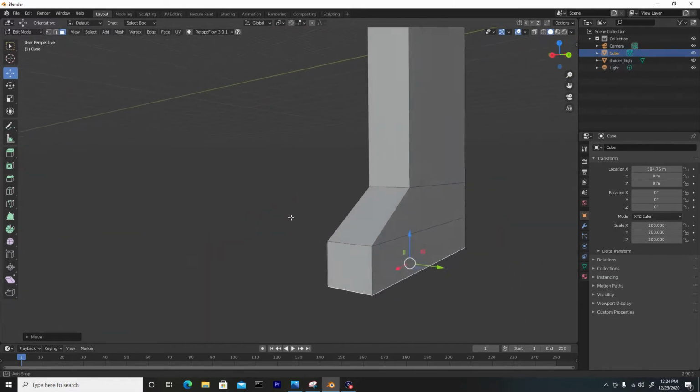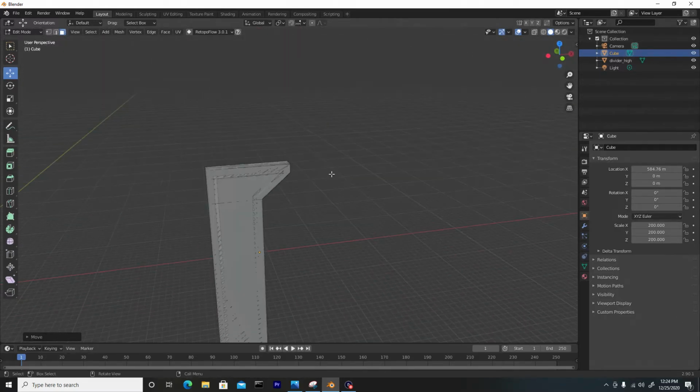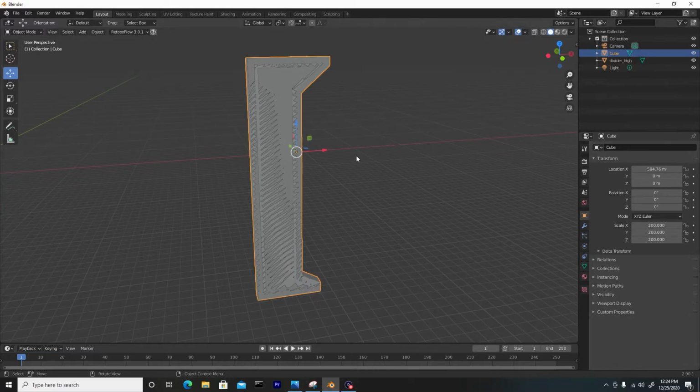So now that that's done, everything looks good to go, and we are done with the retopology. So we can hit tab, change the name from cube to divider underscore low. And I'll hide the high poly.